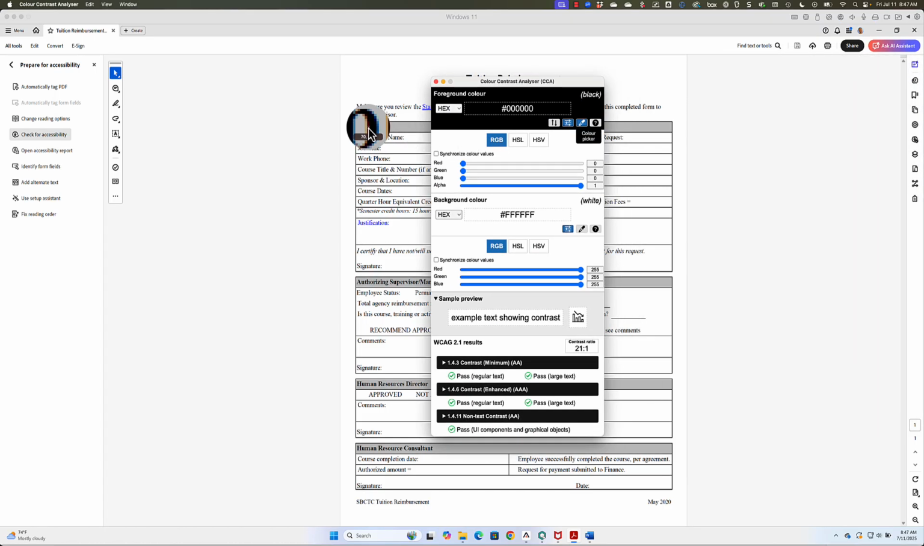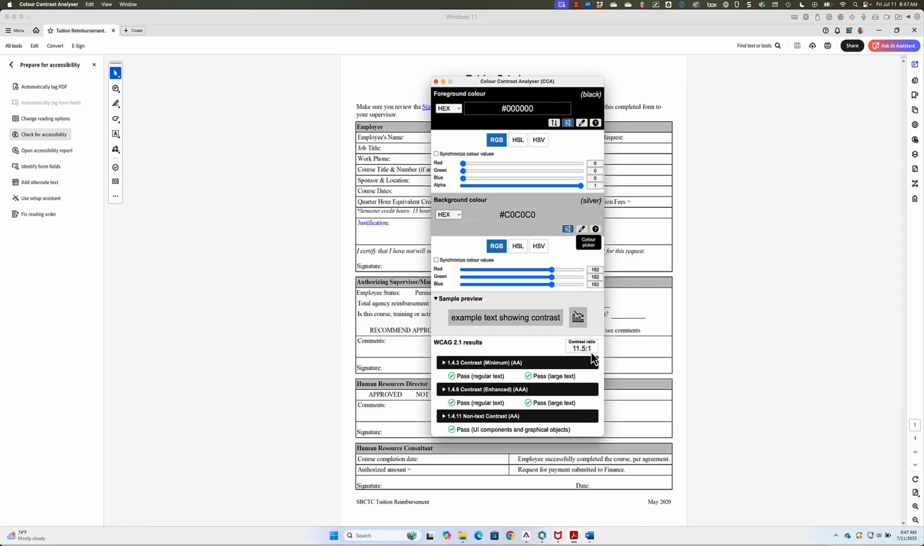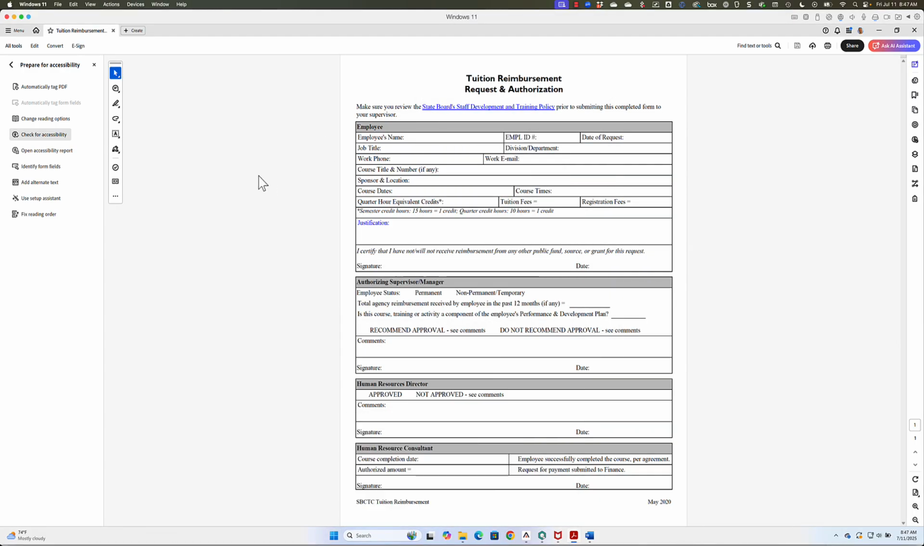So what I'm going to do is pick up the black text, and then I'll pick up the gray background, and I can see down here where the WCAG results are that the color contrast passes at all levels. And right here I can see that my contrast ratio is 11.5 to 1, which is really good. And so even that black on gray is going to be okay. So I'm going to go ahead and quit out of that. That's going to be pretty good. And now my document is in pretty good shape.